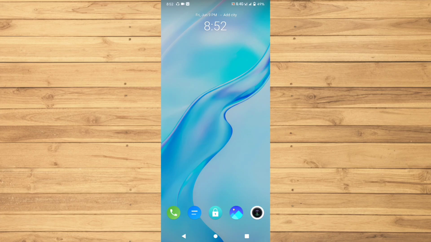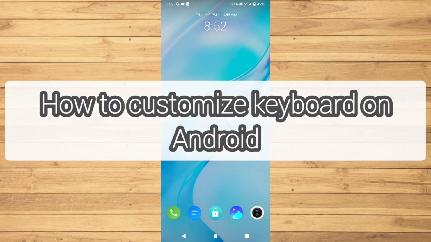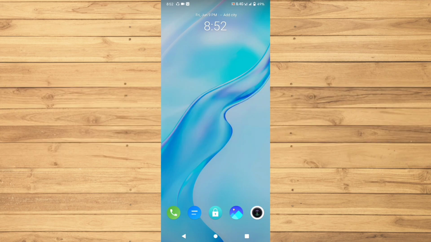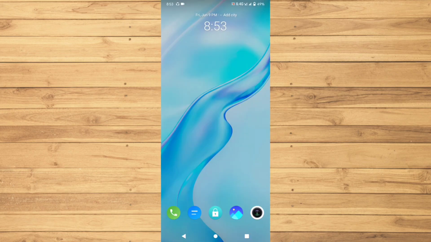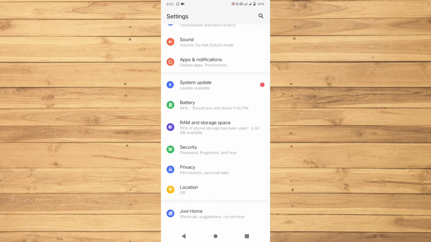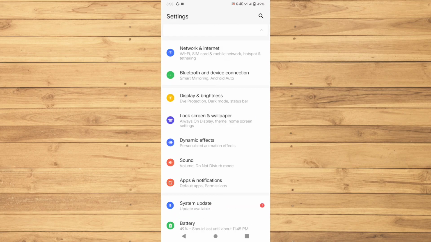In this video, I'm going to show you how to customize keyboard on Android. It's pretty fun and simple to customize your keyboard. You can see here on my keyboard, I don't have any settings. So what you need to do is go to your settings and then search on keyboard.